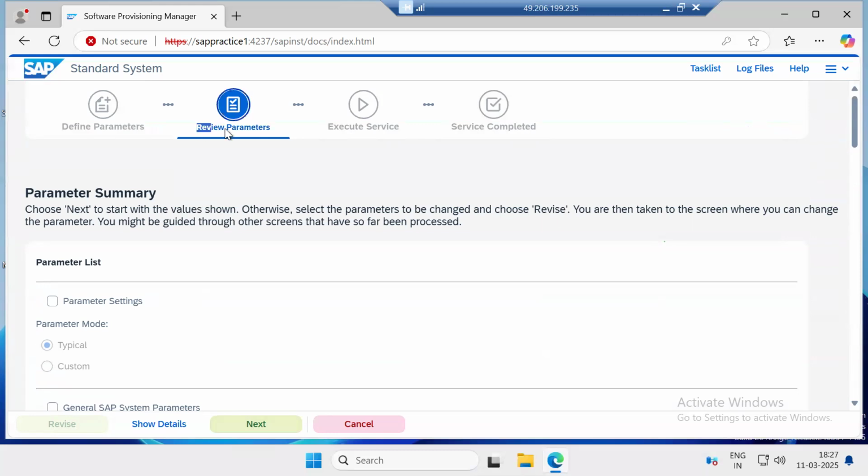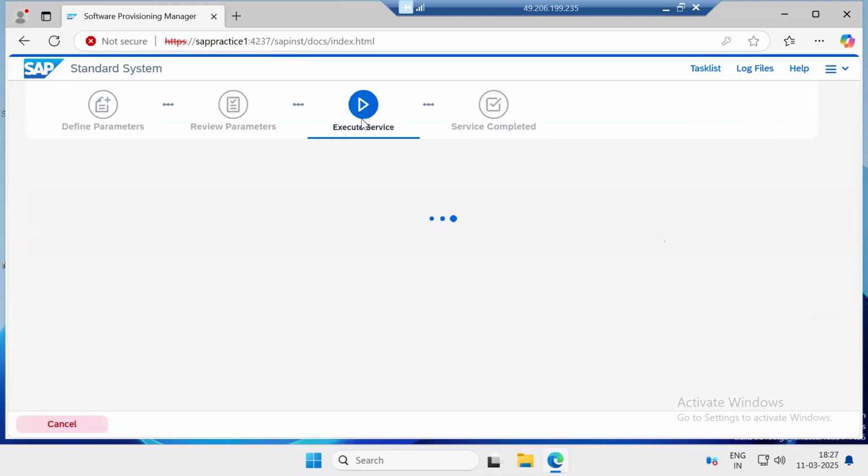Normally, what the other people will do is they just give the inputs up to the review parameter section, then they will cancel it. If they want to do the full installation, then you need not do anything. Just click on the next button, then it will go to the execute service. Then the SAP system will take care of the install. You need not do anything.